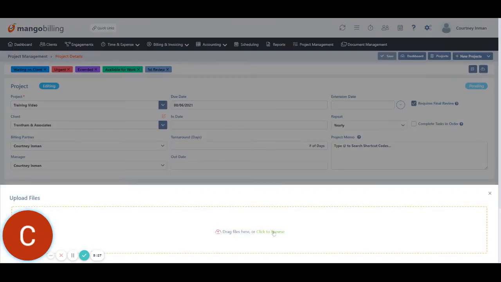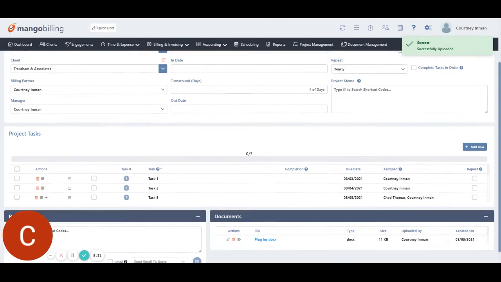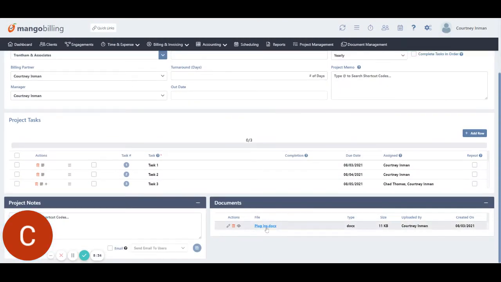So if we go to upload a file, it will say success. And as we scroll down here, you can see documents here. That's a document we just uploaded. You can also add project notes here, and you can also email those notes to a user here.